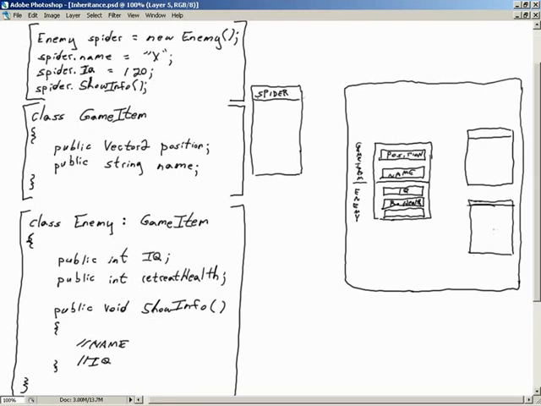But where does the behavior really reside? Back in the object type. So our behavior is back over here in our method lookup table. So this is where we're going to find show info. Okay? Because we know how to get back to our actual types, if you will. Okay? But what we have just created right here is an instance of game item. Or I'm sorry, of enemy.